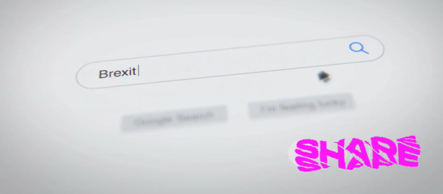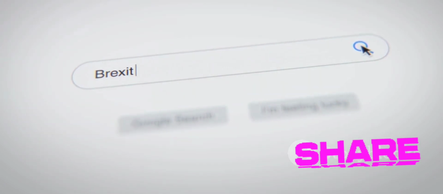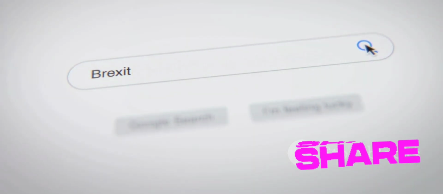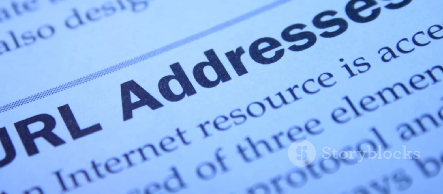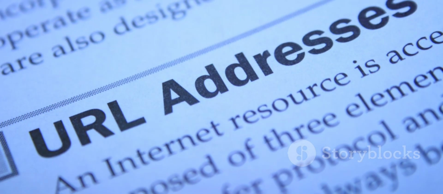Let's delve into requesting a web page. At the application layer, you open your web browser and enter the URL, such as http://www.example.com. The browser then prepares an HTTP request.